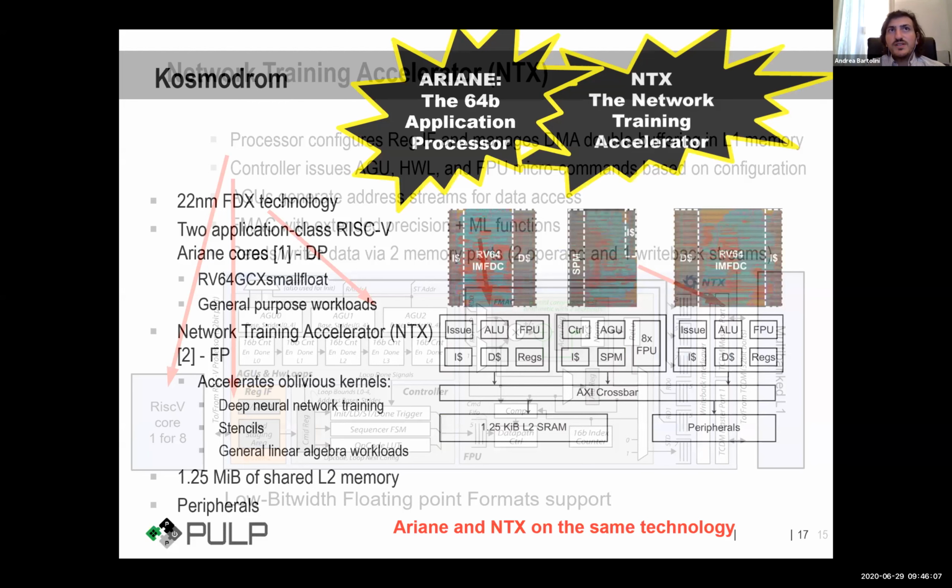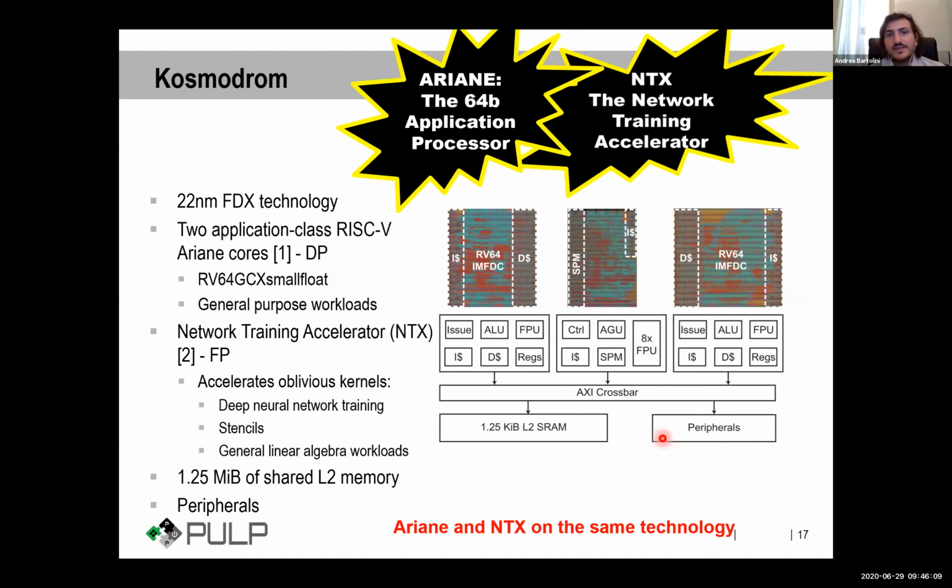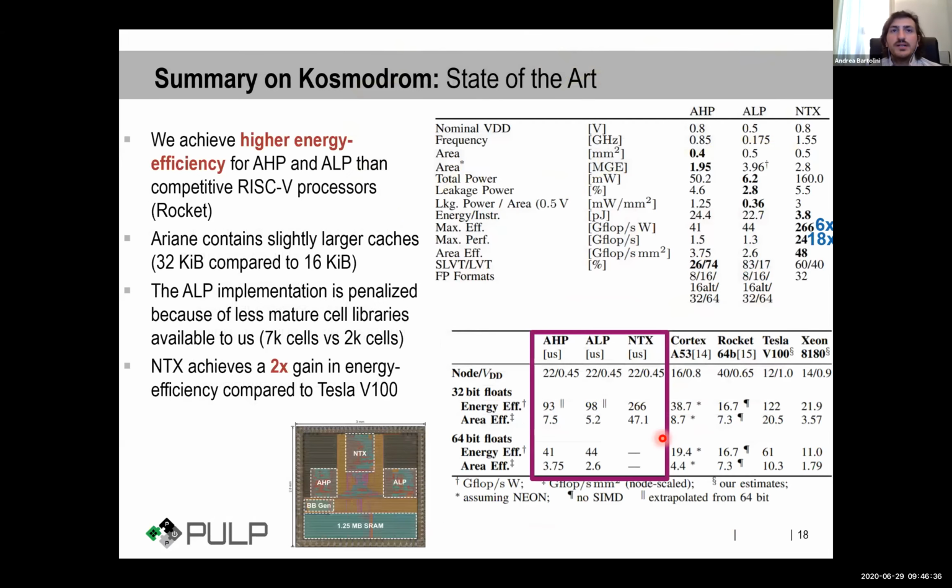So it's interesting to see how NTX and Ariane compare between themselves. Last year a Kosmodrom chip was taped out in 22 nanometer FDX technology, which has inside two Ariane processors, one targeting the high performance region and the other the low power region, and also an NTX cluster.